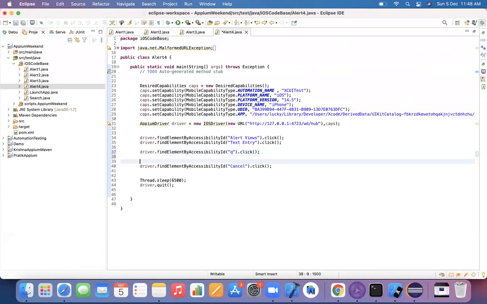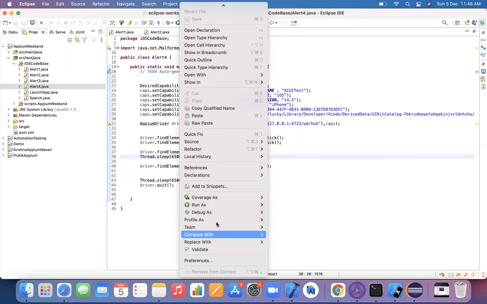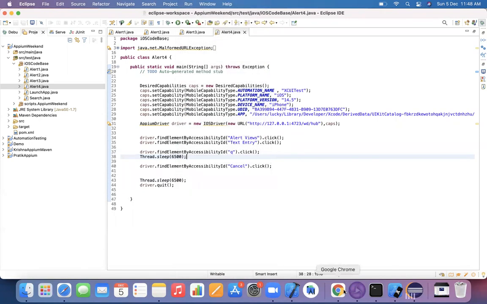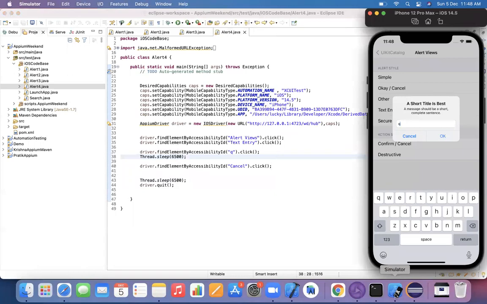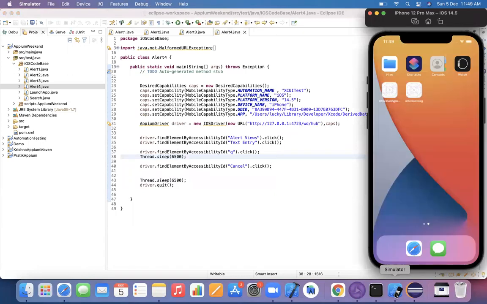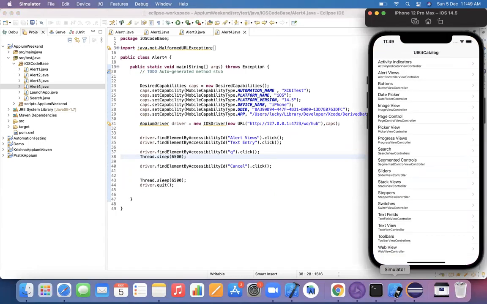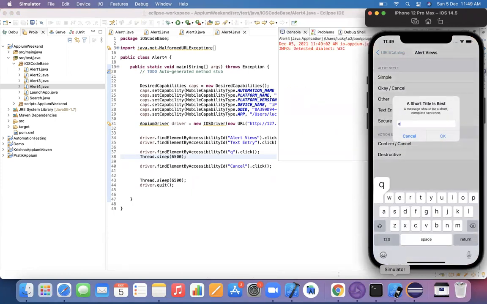After this operation, before performing the cancel, let's wait for a second to see whether it performs that operation or not. Let me run my test script and see whether it handles this alert and this text field. I'm executing my Java program. See here, Q got pressed. It waited for a few seconds and it performed a click operation.